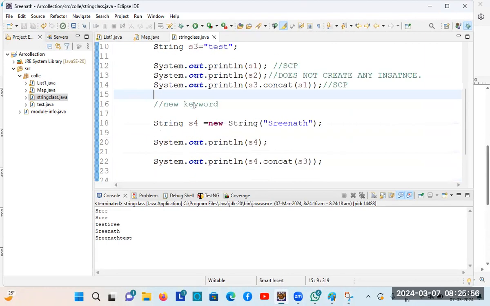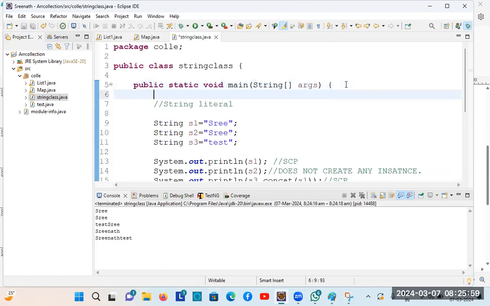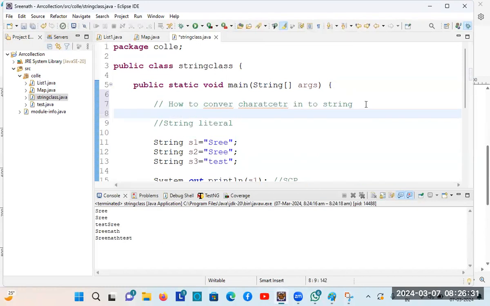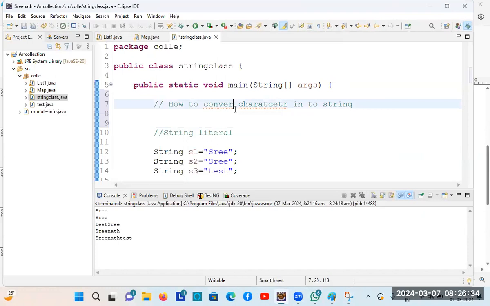So this is about the new keyword and string literal. Now suppose I have a sequence of characters, as we discussed, such as test or Sreenath. How can I convert a character into a string? Normally, in any interview, they may ask you how to convert a character into a string.